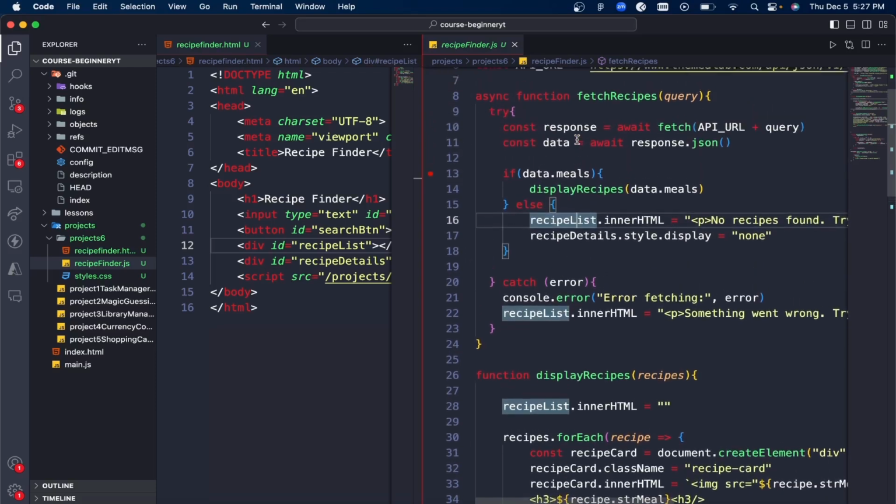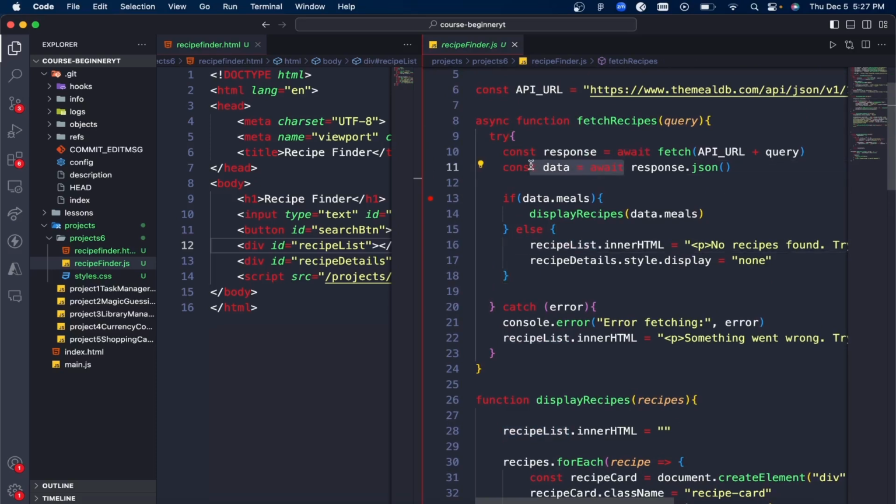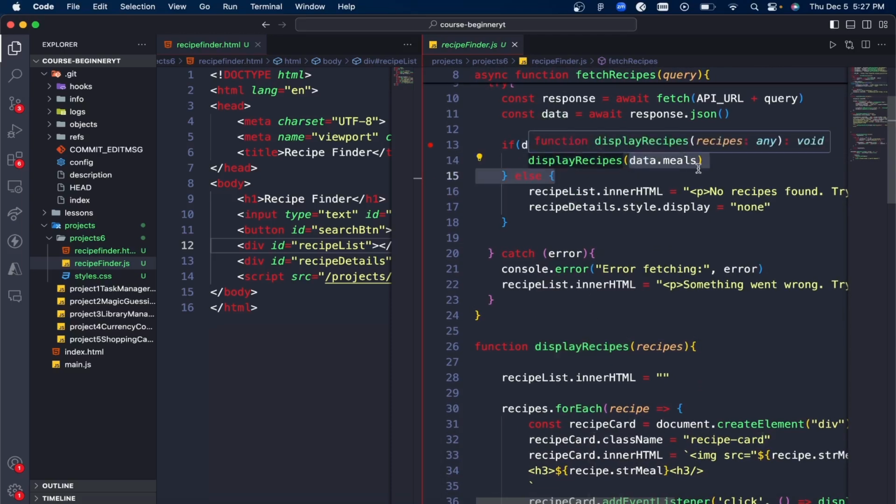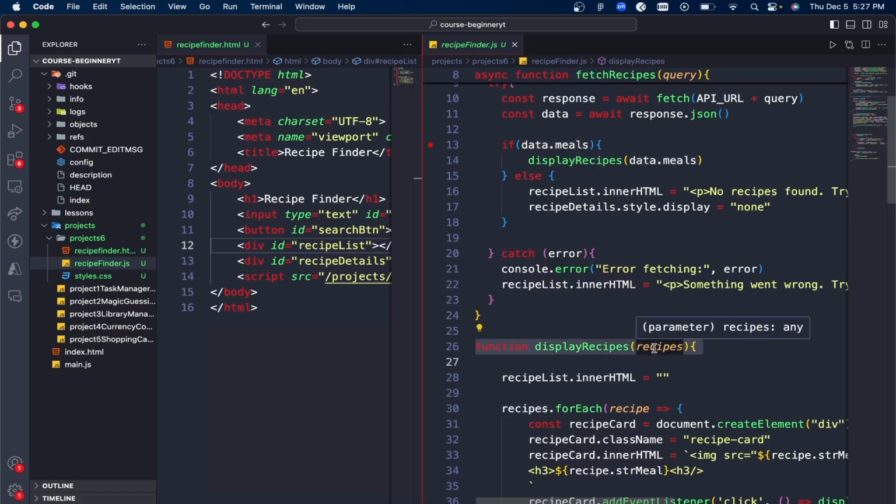And here we want the JSON data. We want to convert the data into JSON format, which is easier to work with in JavaScript. I already explained this earlier, right? Here we check if the API returns any recipes. If so, we call displayRecipes from here, and we pass the data as a parameter. It doesn't matter what you call the parameter. Call it whatever you want, but it makes sense to name it after whatever this data represents, okay?